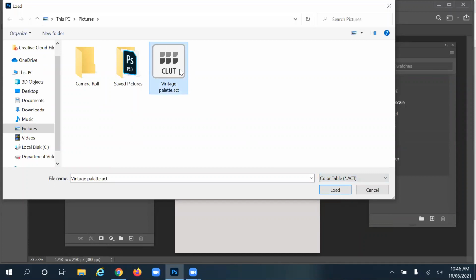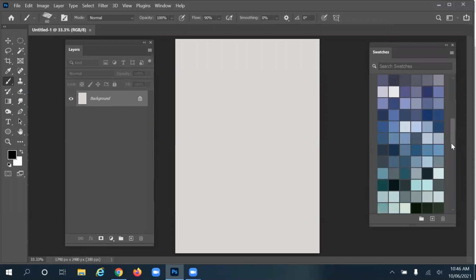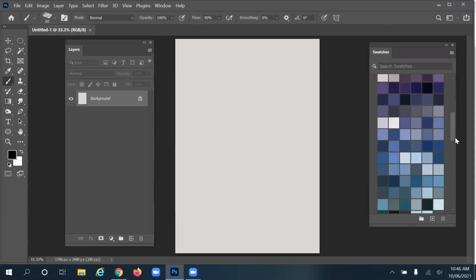So that's the little icon. And when you click on load, it loads it into your swatch palette window. And then if you open it up, there's those lovely colors that were sampled from that poster. So that's now ready for me to use.